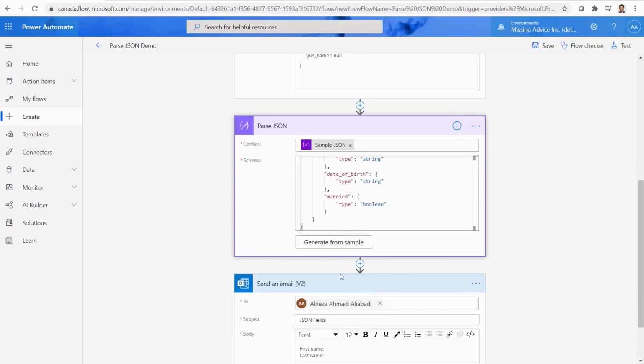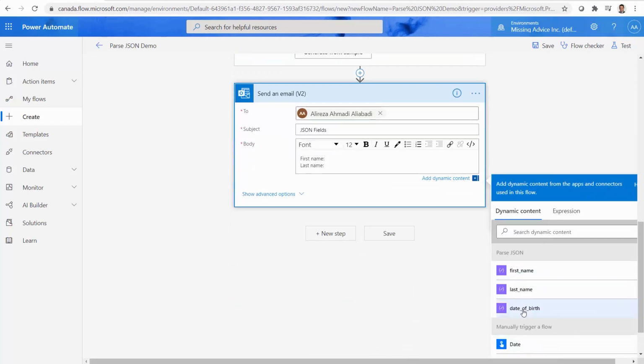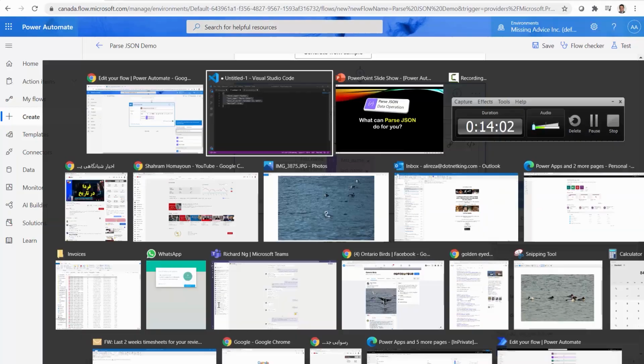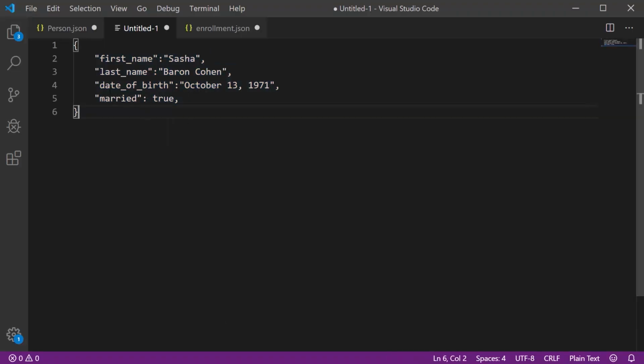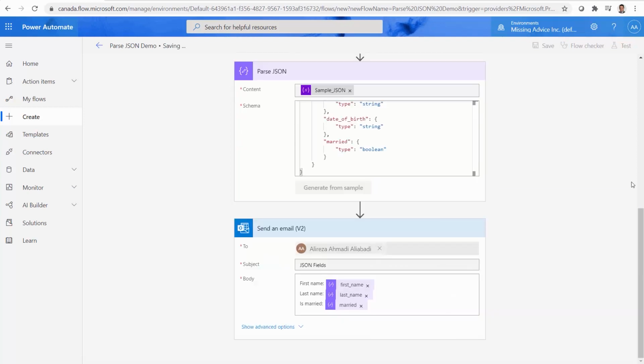So I can simply come back here now, and for the first name, when I click on here, you see only first name, last name, date of birth. I click on first name. I want to add last name here. What other fields did we have? We had maybe married. So let me get back here, and I call it is married. And of course, here I need to type it, married. And I click on save.